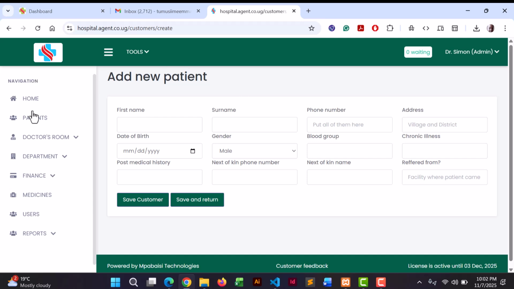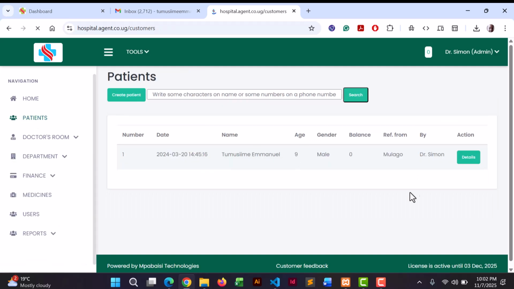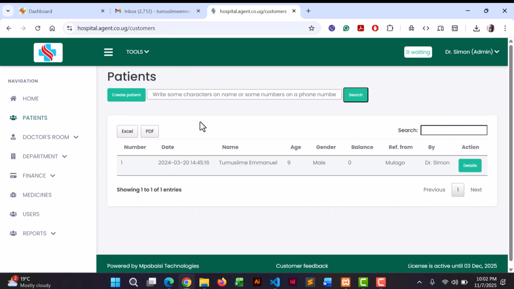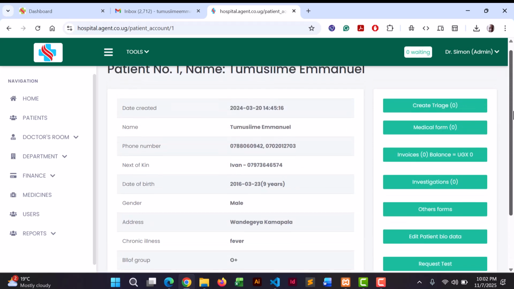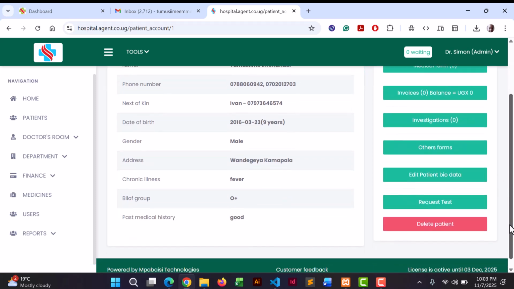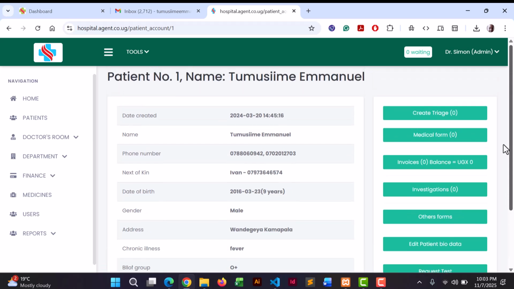But before that, I will show you an example of one patient I had recorded as a demo. For example, this one here. If I click on details of this person, you can see all the records of this person recorded so far. Create triage, create medical forms, invoice, investigations, other forms, edit patient biodata, request test, and all other things. All of them are here.